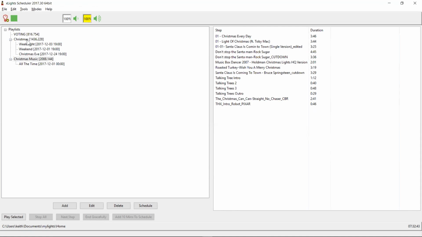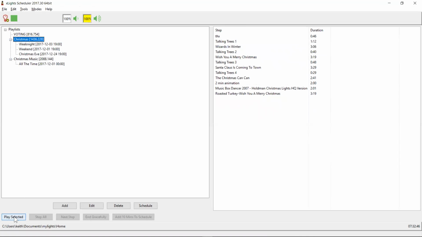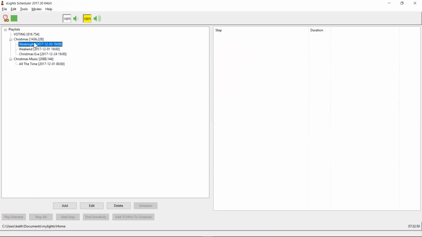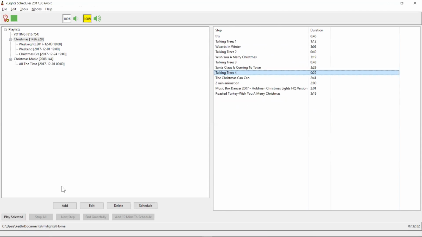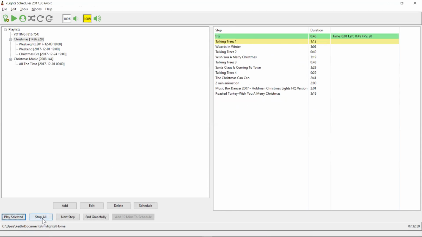At any time, you can come in and press play selected and it will play the sequence, or to be honest, if you click over here and click play selected, I think it'll actually play that song. No, sorry, it played the schedule.